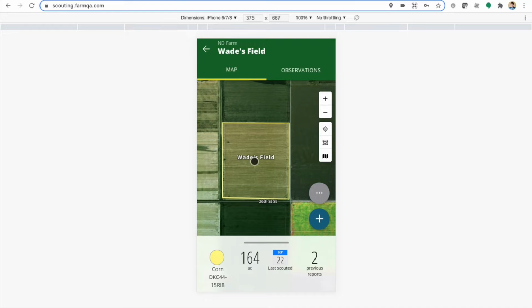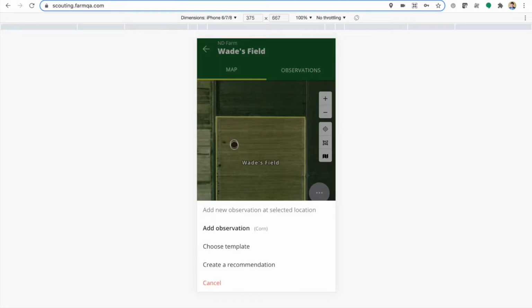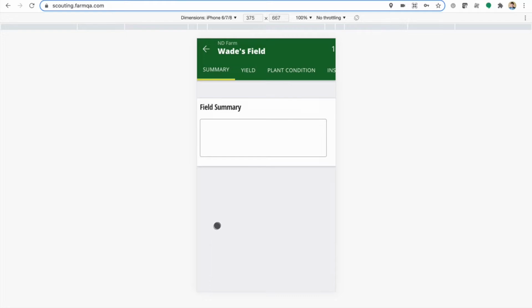I now am visualizing the boundary. As we talked about in the previous webinar, if you walk throughout this field, you'd see your GPS coordinate. You could click this blue plus button. That's going to drop a GPS pin where you're standing. Let's say you wanted to do a yield estimate in the northwest corner. We could drop that GPS pin. We could add an observation. And now we note within this template, we've got that yield section available.